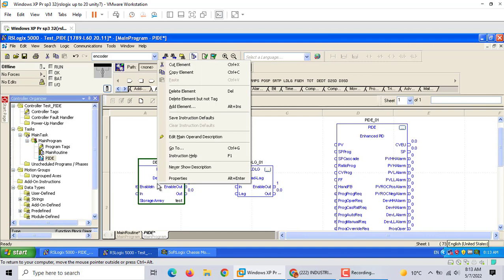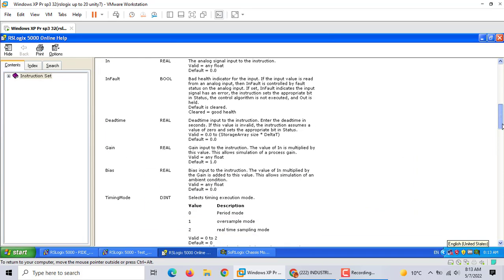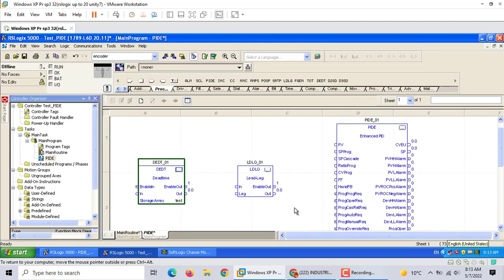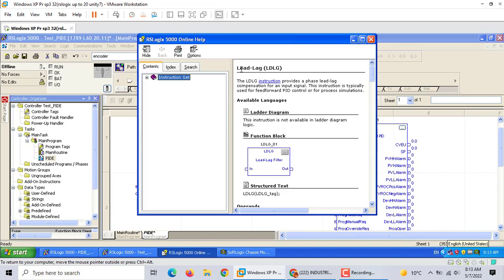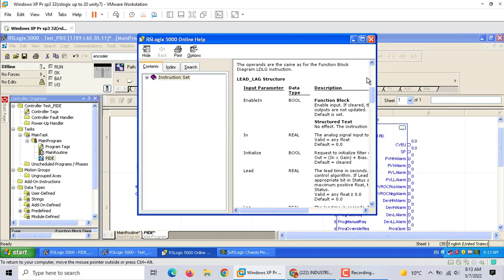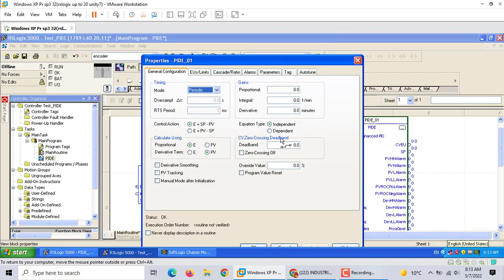If you want to, first we go this way. Date time, DDT, data time. Okay. How to configure here, instruction. Okay, all the instructions. This one is data lag, lead lag. Okay, you can do everything here with connection, and the first one, we connect the PIDE here.